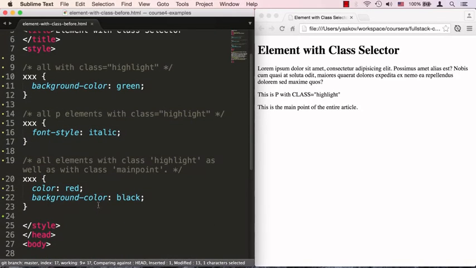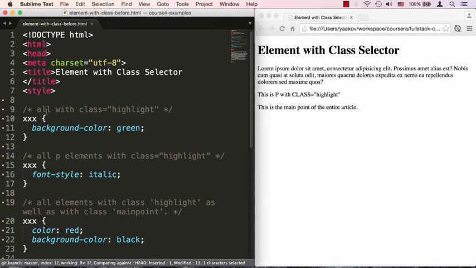Okay, so let's go ahead and write some selector rules. The first one we want to do is target everything with class highlight. Well, that's very easy. We've done that before. That's just .highlight.